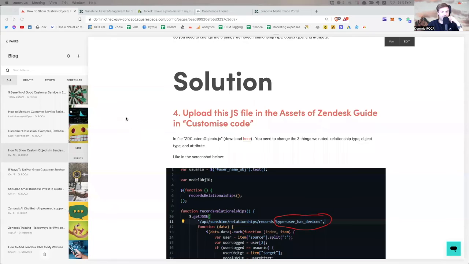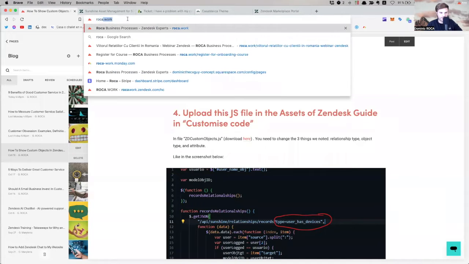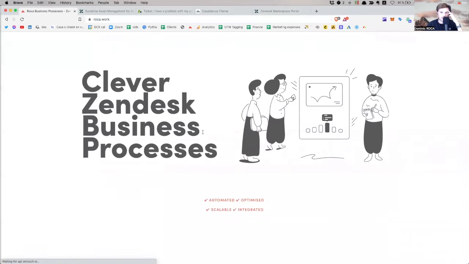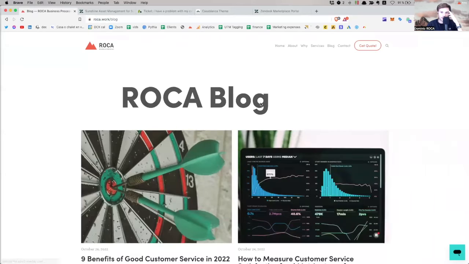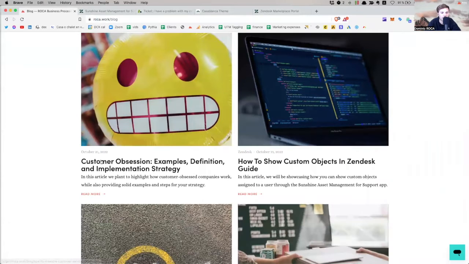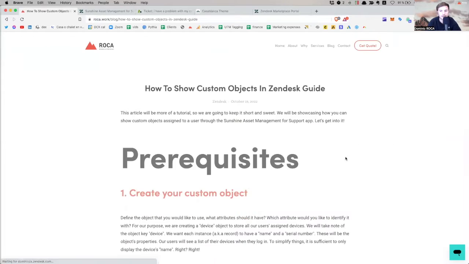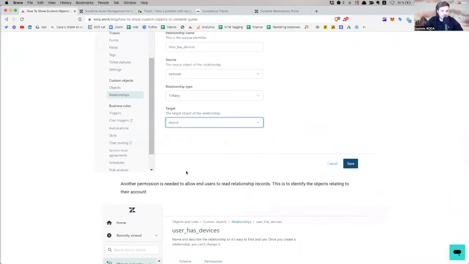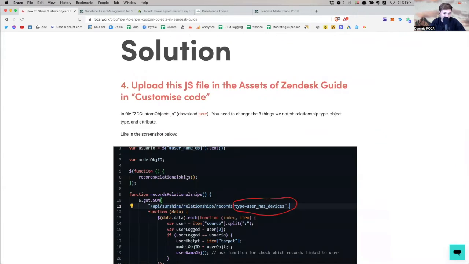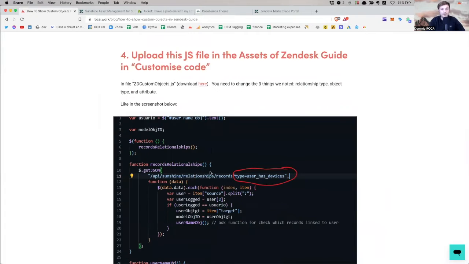All right, we're back. So sharing my screen again. All right, cool. So yeah, because we're still trying to make customer experiences the best they can be. We have to wear many hats, and I do wear many hats, one of which is writing content. So I'll update this JS file in the assets of Zendesk guide in customized code. So I'm going to show you what that is.